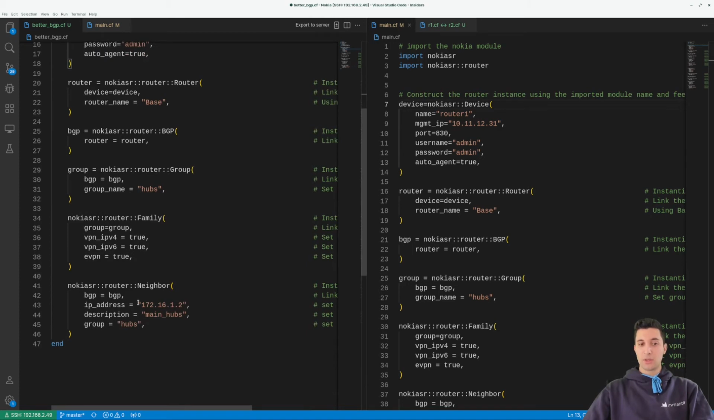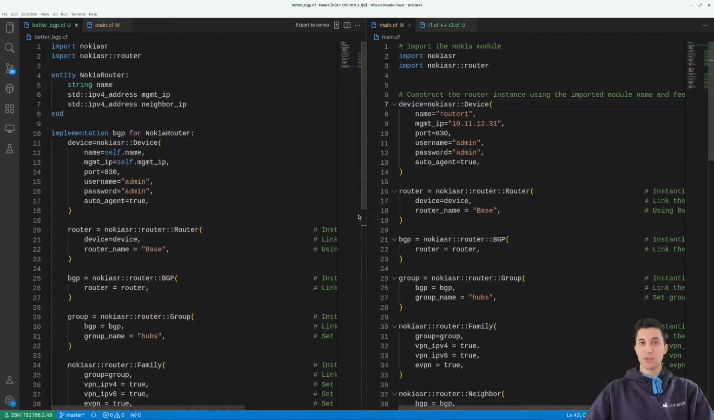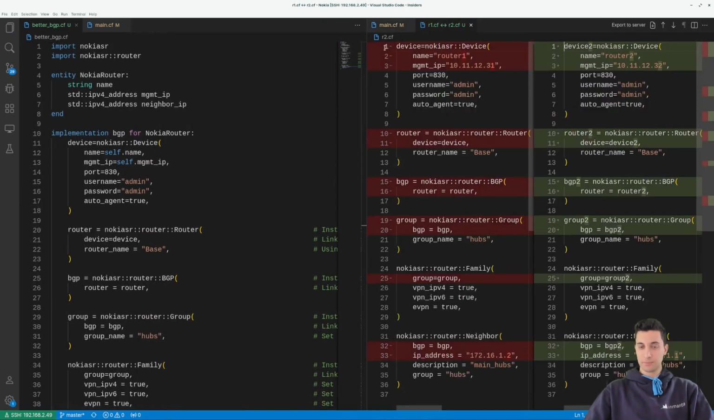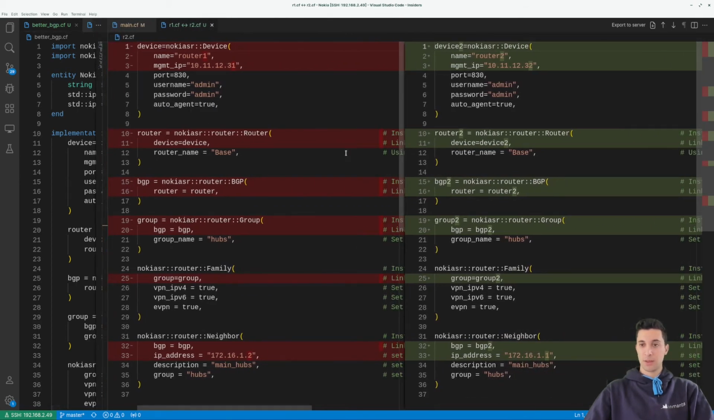Then we are having this neighbor's IP address. Let's also fix this. self.neighbor_ip. Okay, perfect. Let's quickly check my diff view again. Let's expand it. Apart from the name, management IP, and the neighbor IP address, which are significant to us, others are just names of the objects, so we don't really care about them. We got everything that we needed.